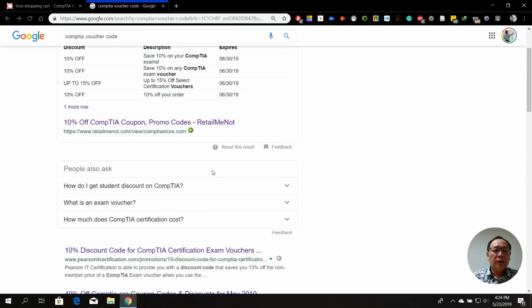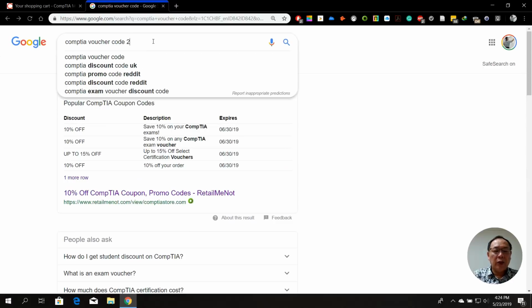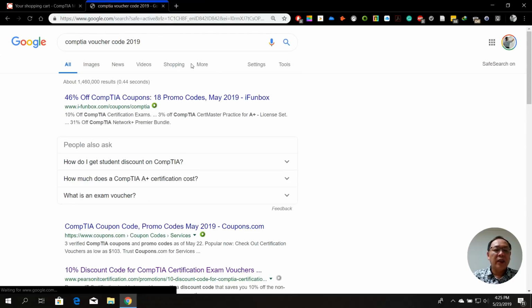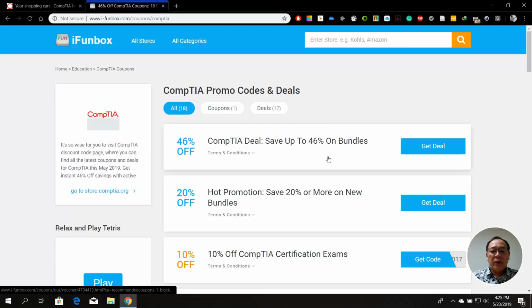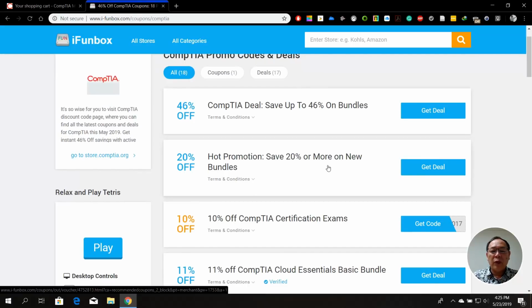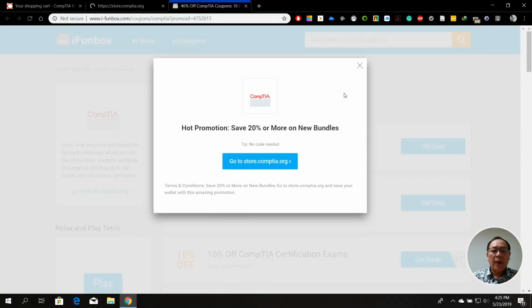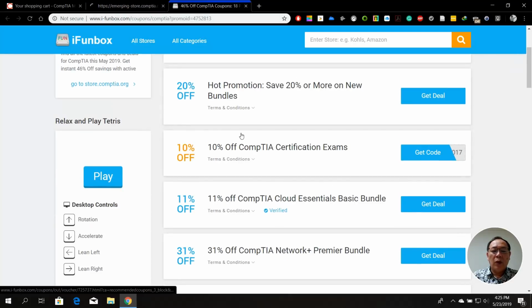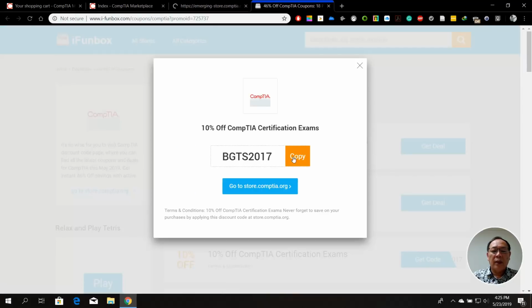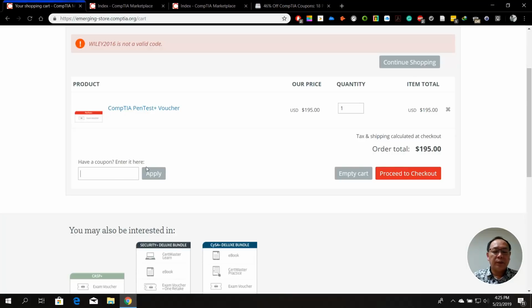Now let's add something like 2019, CompTIA voucher code 2019. We got 46 off CompTIA coupons, 18 promo codes, and so on. Maybe we can try this one, a hot promotion, save 20% or more on new bundles, or 10% off. Just copy this one and try.